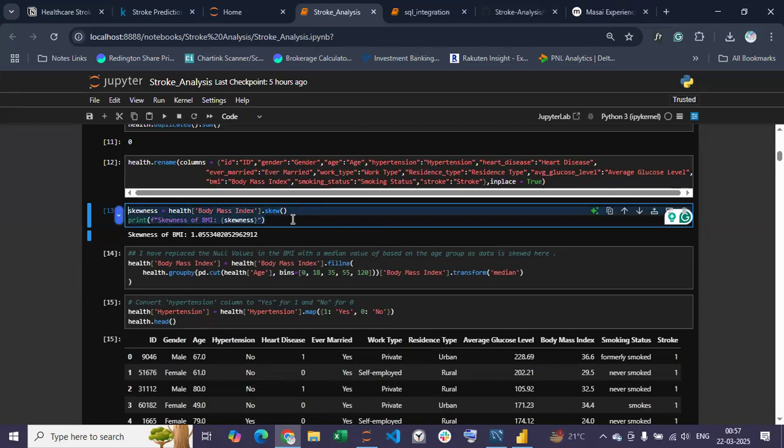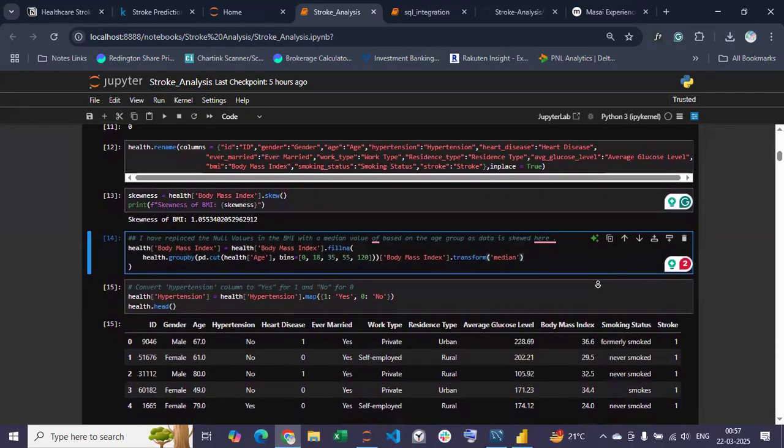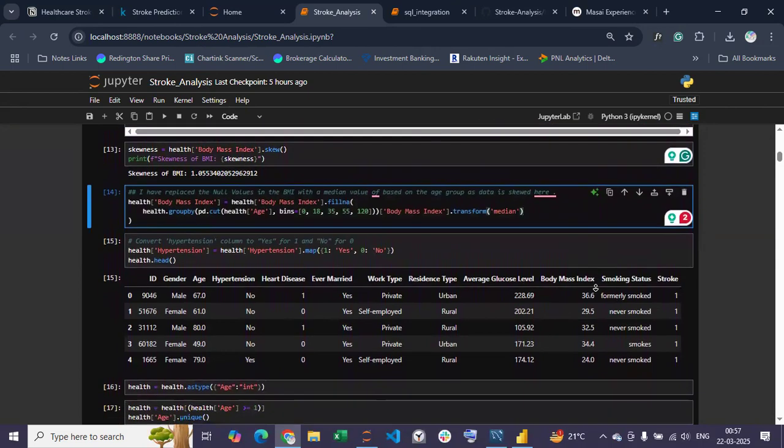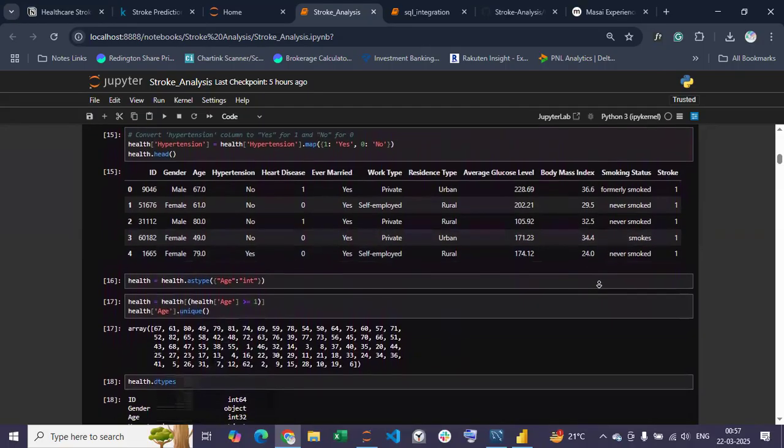Before checking whether I should replace with mean or median, I have to check whether the data is skewed. So you can clearly say that the data is skewed. So I replaced with the median, obviously based on the age category. As we have seen that there are 201 values, now with this function, those values will be filled with the median as per their age category.